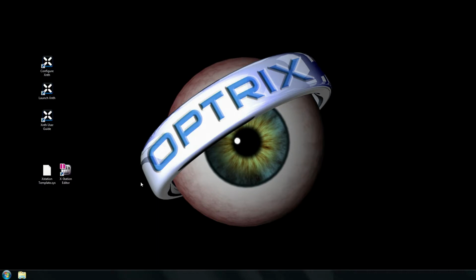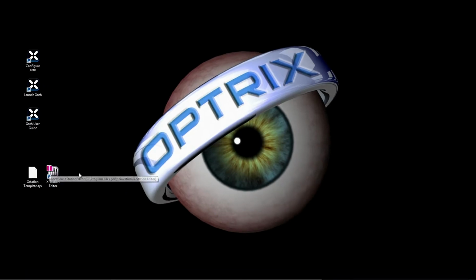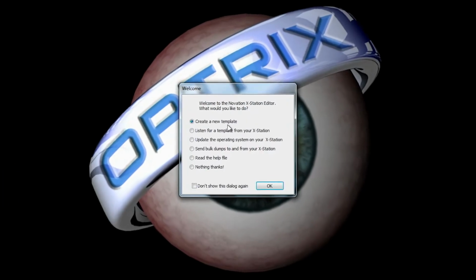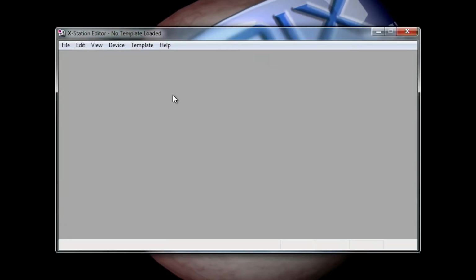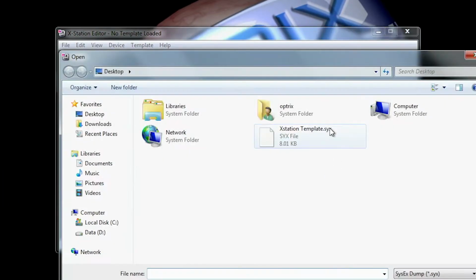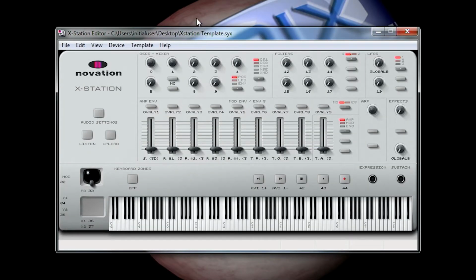I've now plugged in my Xstation keyboard, and the first thing I need to do is just check that the keyboard has been set up properly. I need to run this Xstation editor, and I'll just go no thanks, file, open, Xstation template. Okay, so this is basically what my Novation Xstation keyboard looks like.